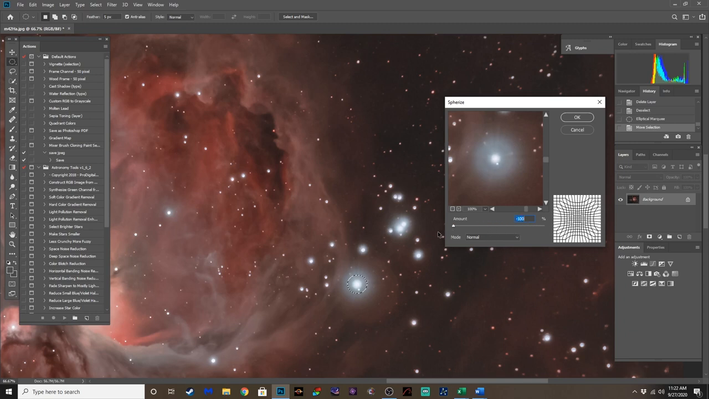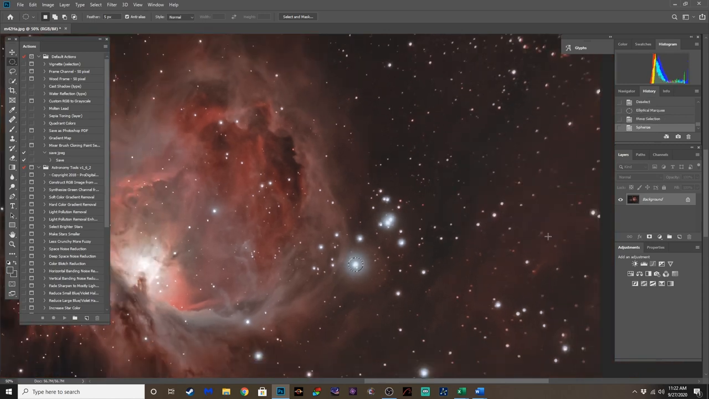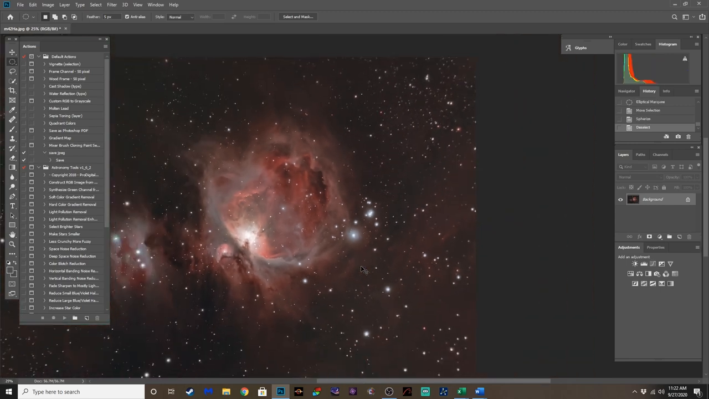I mean, you can get pretty extreme with it, but you'll notice a halo develops. But let's just go right about, here's the original. Let's just go right about here. Boom. So that's a great way to minimize some of those larger bloated stars.